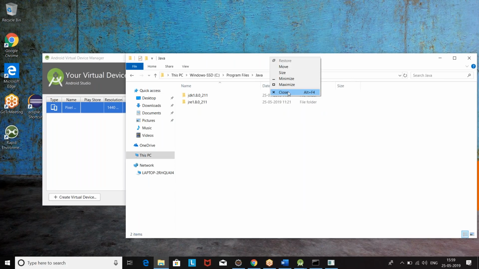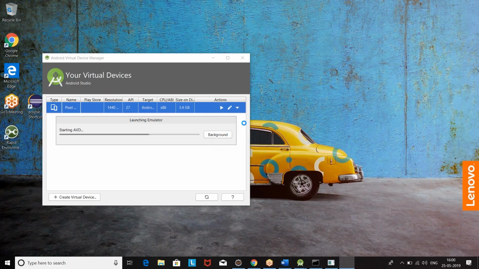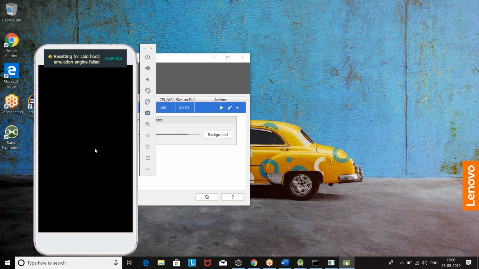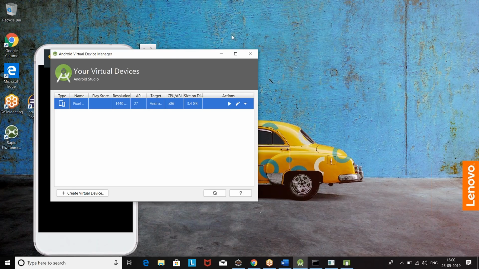Okay, I think it could not be launched. So let's do one thing. Yeah, let's launch it again. Sometimes it does not launch. So it's saying, okay, Android, yeah. Can you see that now it got launched? And you will see that it looks like your Android phone now. Okay, but the virtual phone.